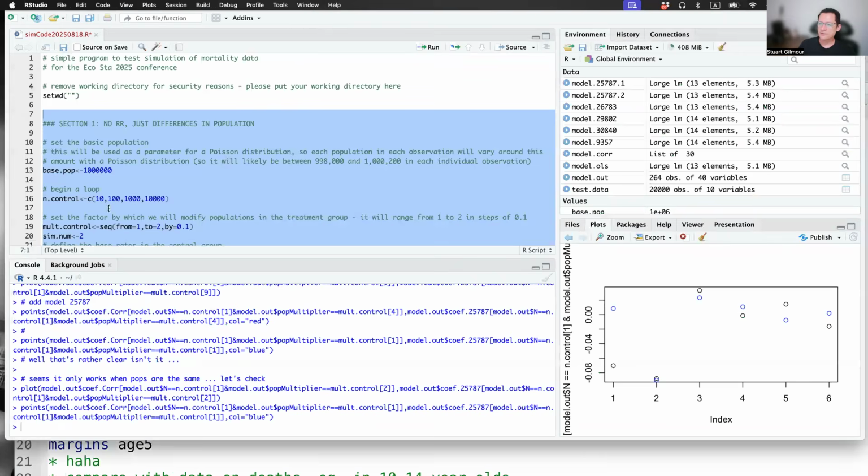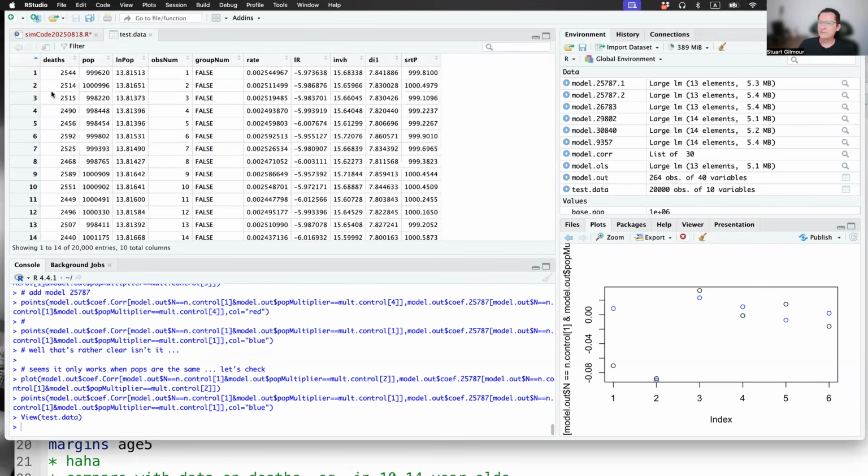Oh, look, it's run. So our simulations are complete. So if we go and look at the test data, this is what the test data looks like. This is from the final run, so it'll have a population of 20,000. So this is observation number 1 here. There is a population of 999,620, and there are 2,544 deaths in that population. This is the log of the population here. It's in the control group. That's the rate, and then there's some other variables that we use for generating the models, right?